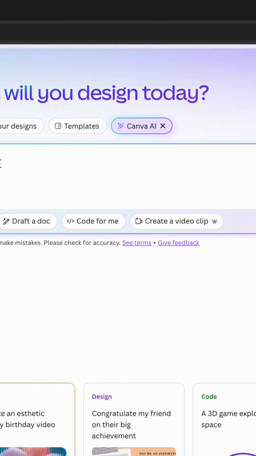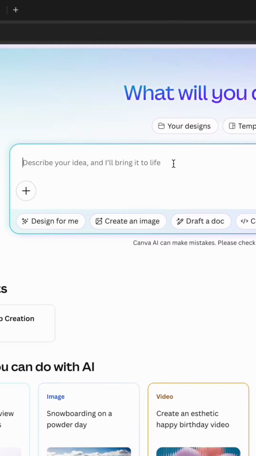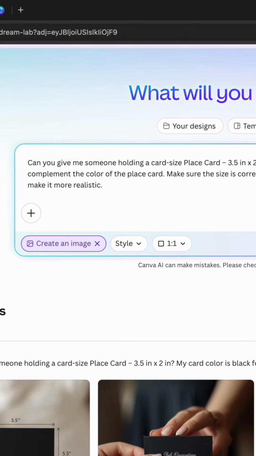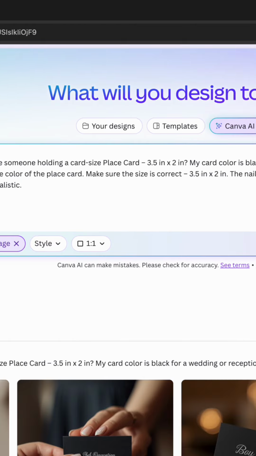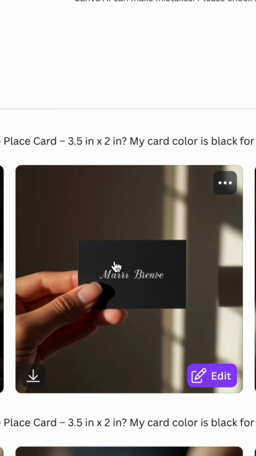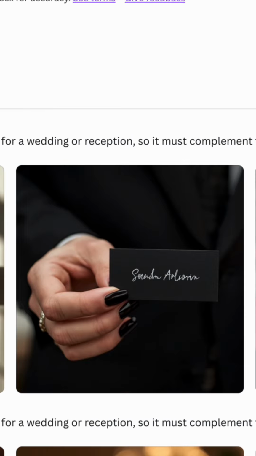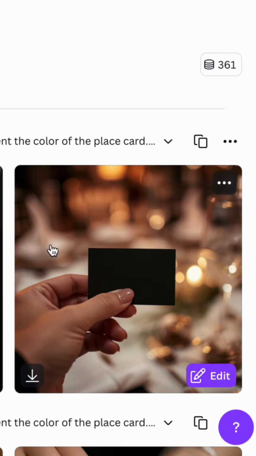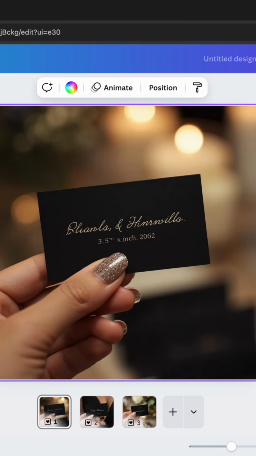Go to Canva AI and enter the exact prompt for the photo where you want to add your template design. This is very useful if you are selling printable digital products and want to showcase your designs. Here's my prompt and I want to be very specific with it. Once you click the arrow, you can choose from the generated images. Then decide if you want to download it or edit it directly.